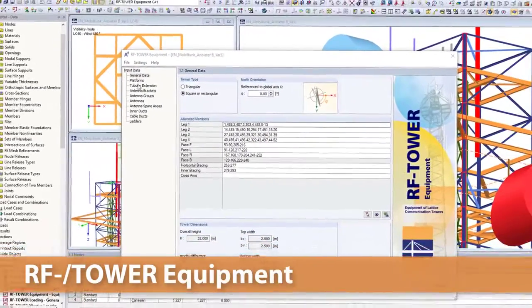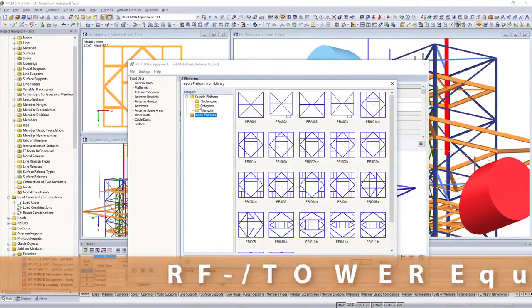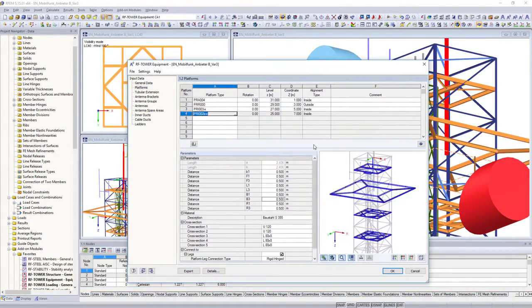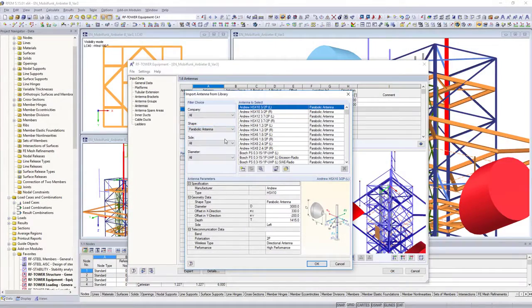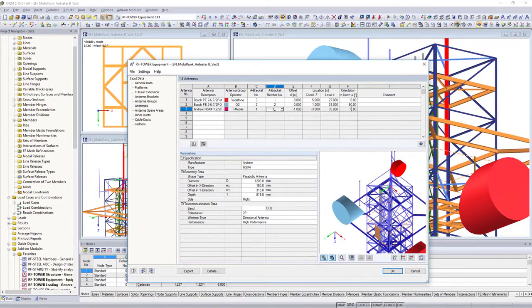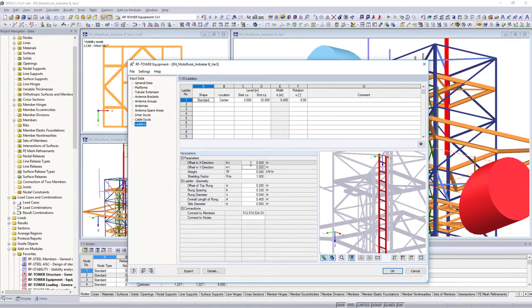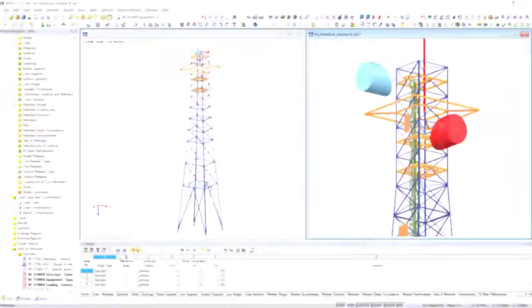Afterwards, define equipment such as antennas, platforms, ladders or cable lines in the RF Tower Equipment add-on module. Extensive libraries are also available here. Customize your equipment with different parameters according to your needs, and then export everything to the main program.